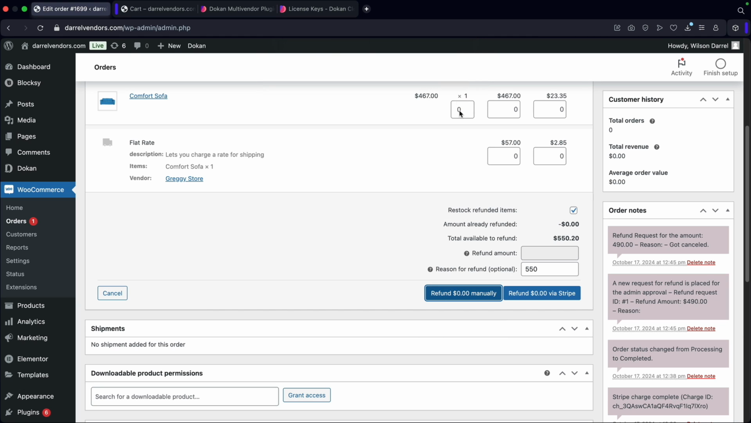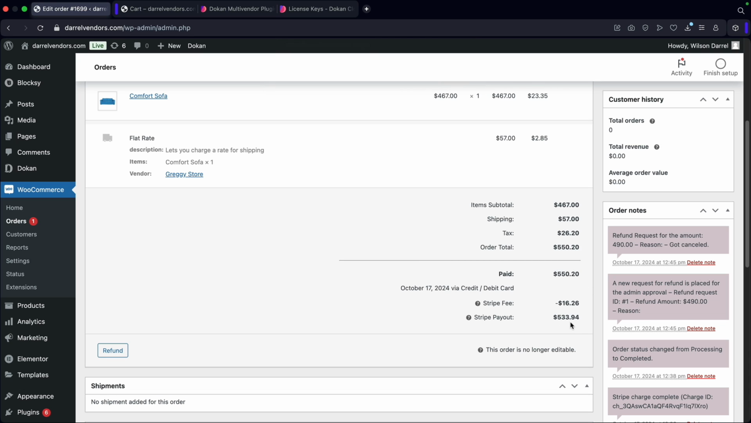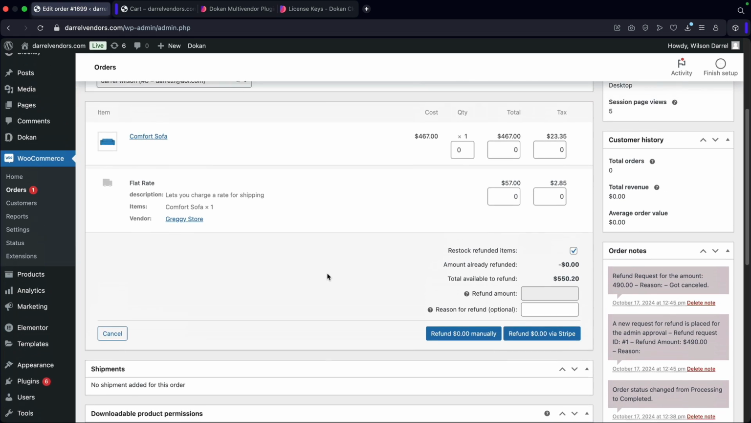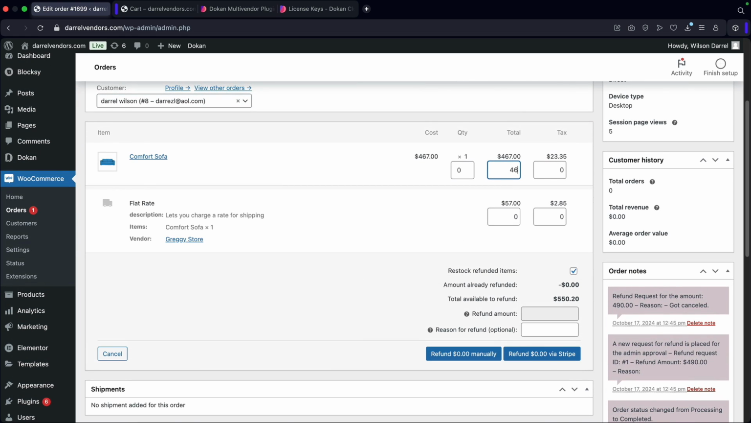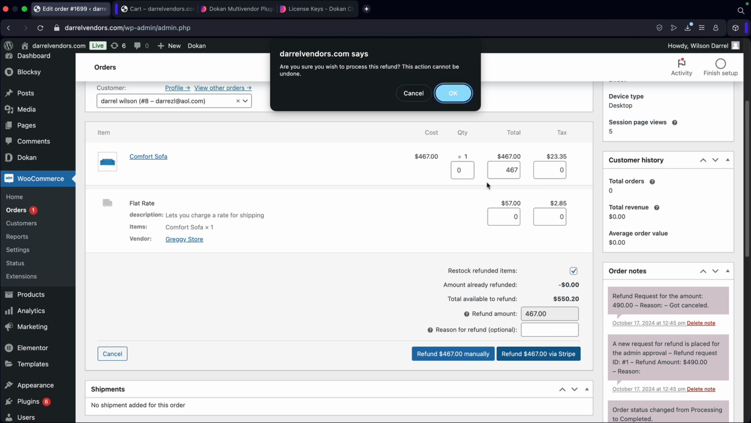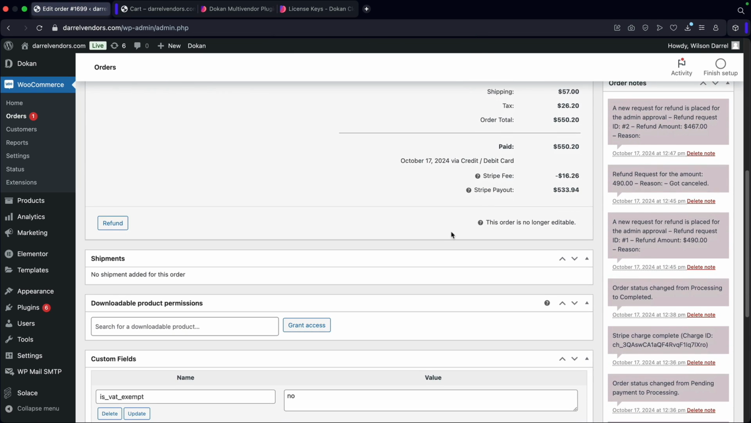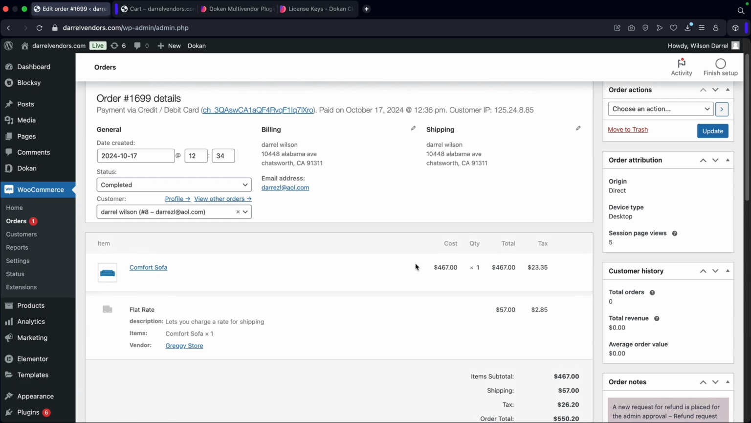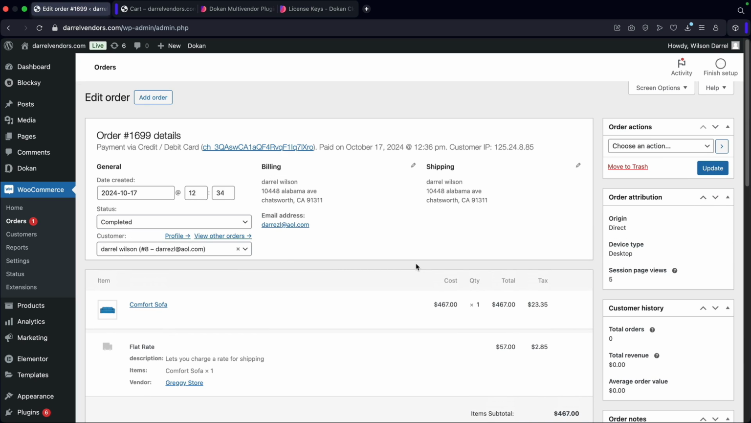So that is how we can go ahead and refund orders. There it goes. Okay. Oh no, I did too much, right? So I'll go ahead and put in the refund amounts. Here I'll put in the amount, 467, and then I'll refund this via Stripe. And now the refund has been sent back to the customer. So we refunded $467. And you can always go back into your Stripe account and verify this, but that is the process of handling refunds with vendors.